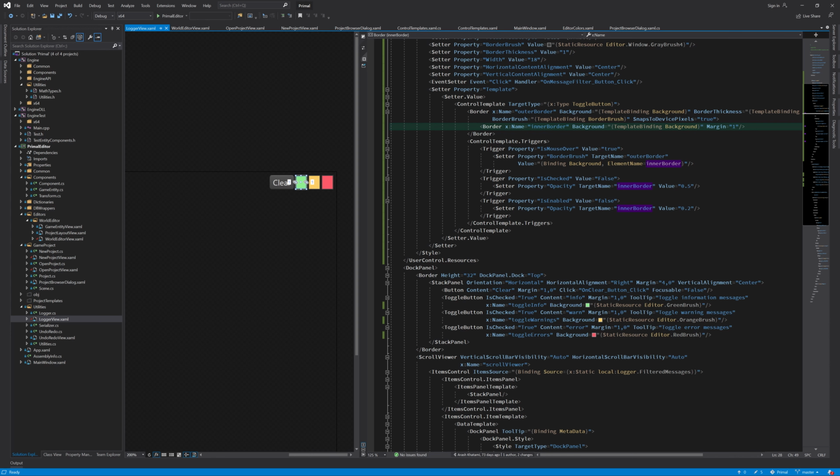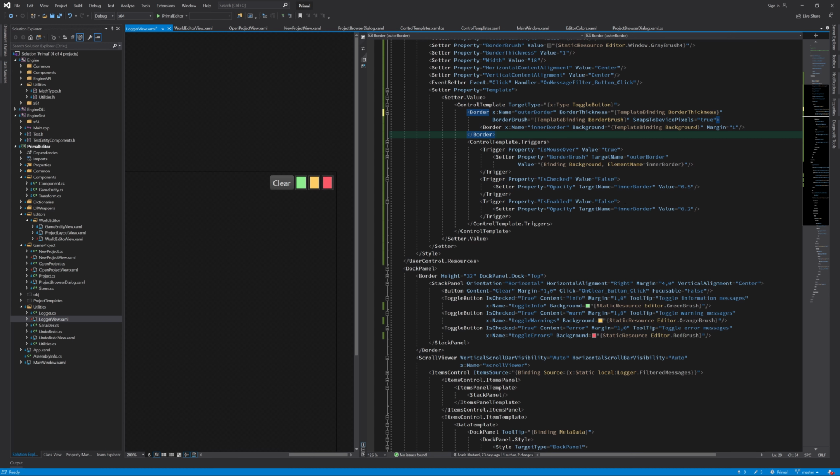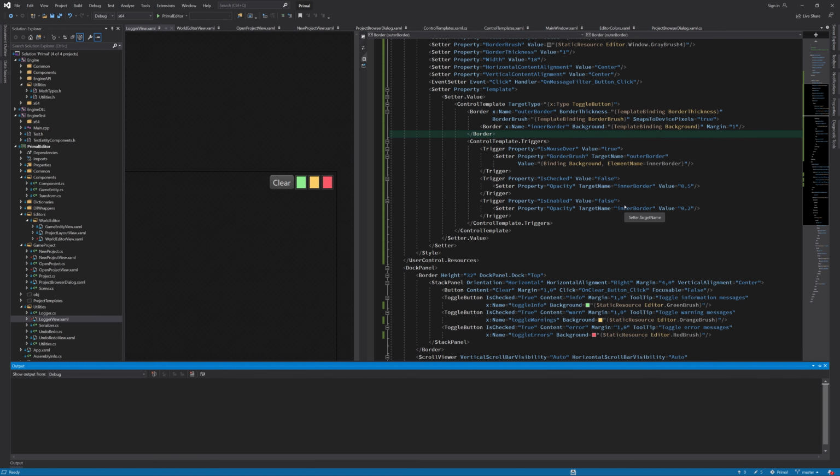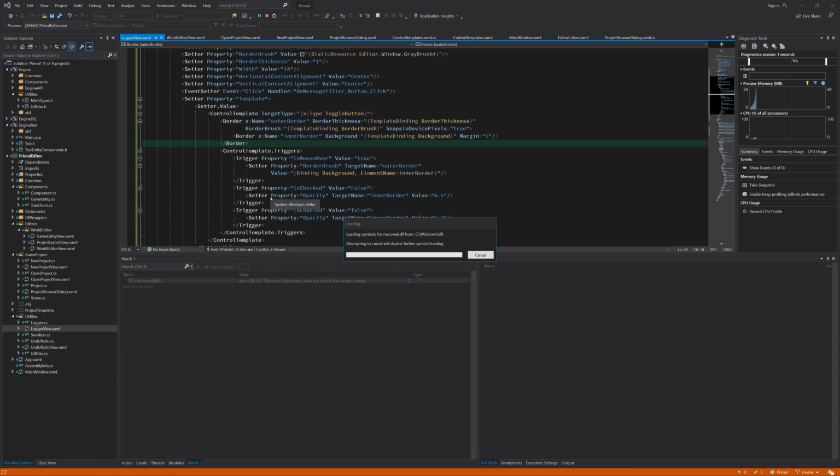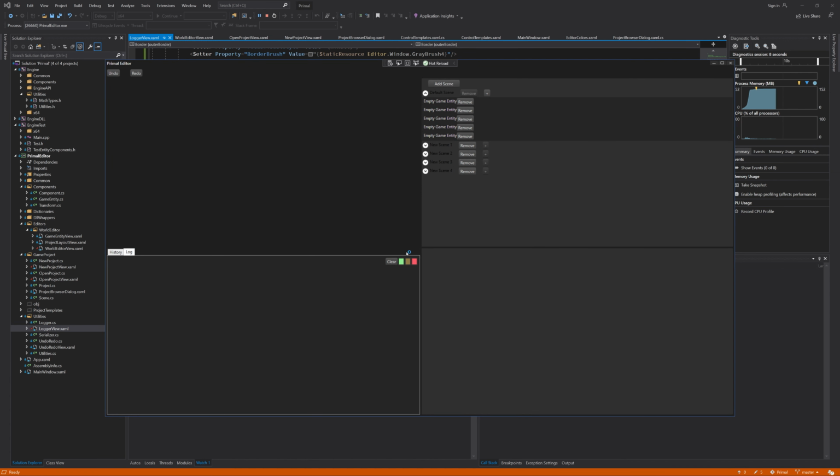So I'm using the background here in the outer border as well, and that will fill the whole button with that background color. To fix that problem, I just need to get rid of the background. And then it probably will work. Yeah. So now I unchecked the warning button and it became darker. I can uncheck all of them. Okay. So that looks nice.